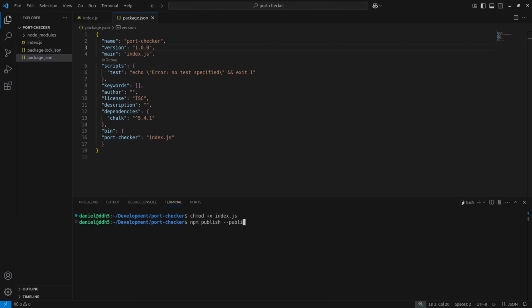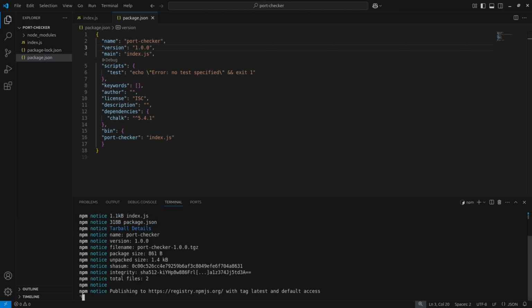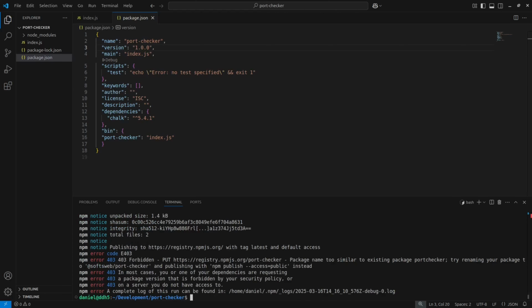Now let's make the index file executable and publish the package using npm publish with the access public flag. As you can see, we've encountered an error here. Apparently, there's already an existing package with a name similar to ours. Port checker as a single word is already taken, and even though we have it with a dash, apparently it's too close to this one.